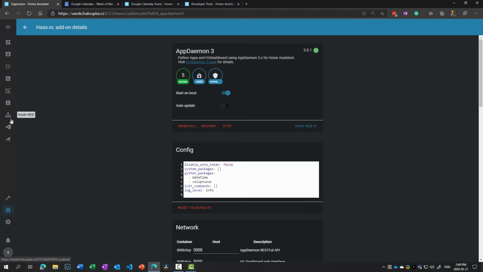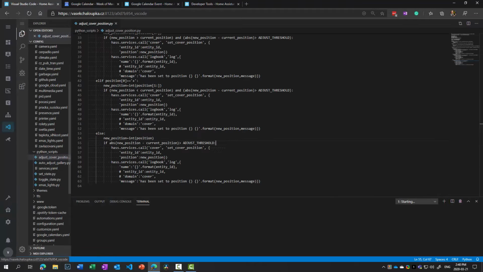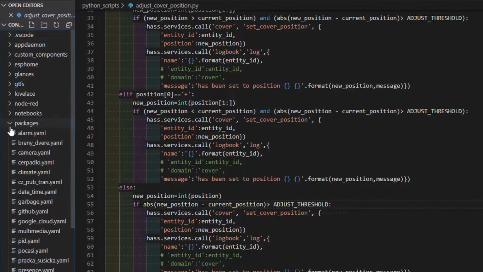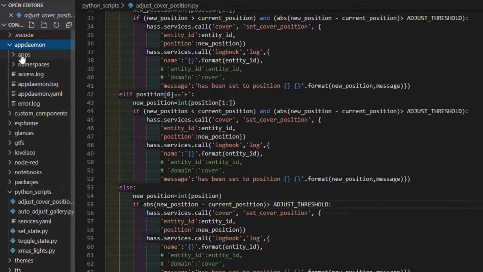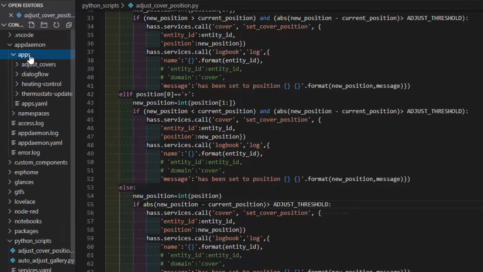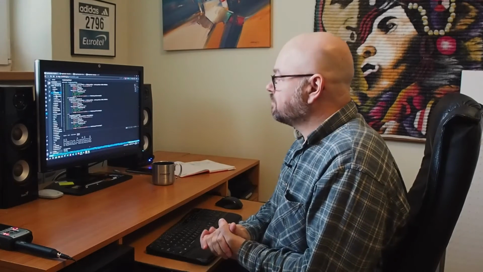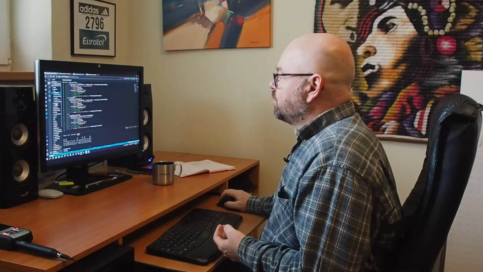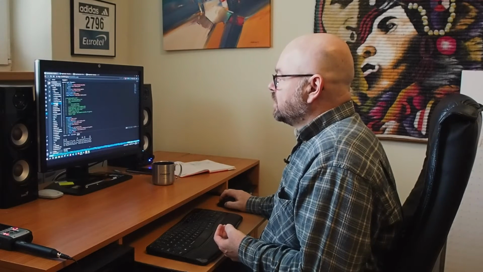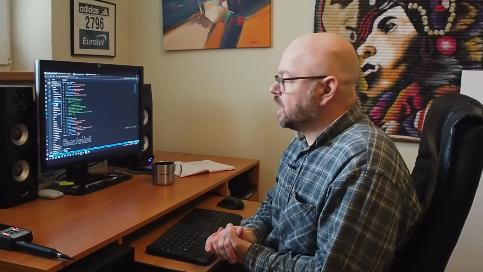And then what you have to do is in your Visual Studio, there is a folder AppDaemon, and in there you have the apps. Each of them has a folder, so I have one for the adjusting covers, and this script is available for you on my GitHub, so I will provide you with the link and you can just download it from there and use it. And it's configured in the apps.yaml, so in here you register all the AppDaemon applications.